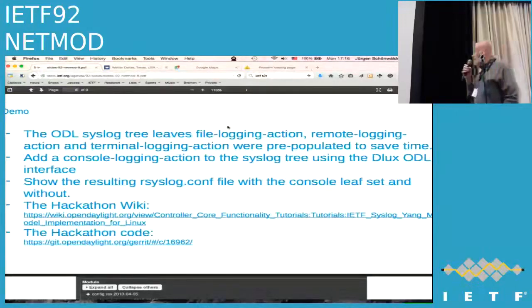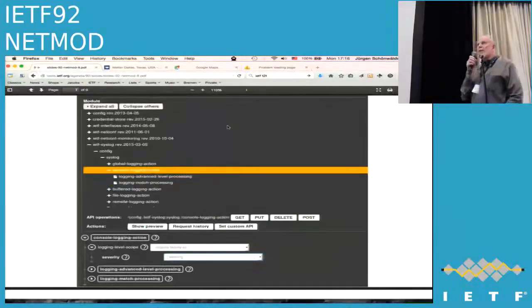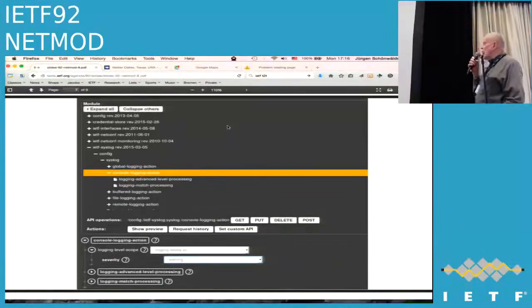Next slide. So this is the Open Daylight DLUX interface. It's probably pretty hard to see, but basically down near the bottom, you'll see that we configured the console logging action for logging facility all and warnings. And having filled out this form, the way it works is you select the put button and the leaf is populated. The on-data-changed Java function will be called, and it recognizes that this leaf changed and it regenerates the config file. Next slide.